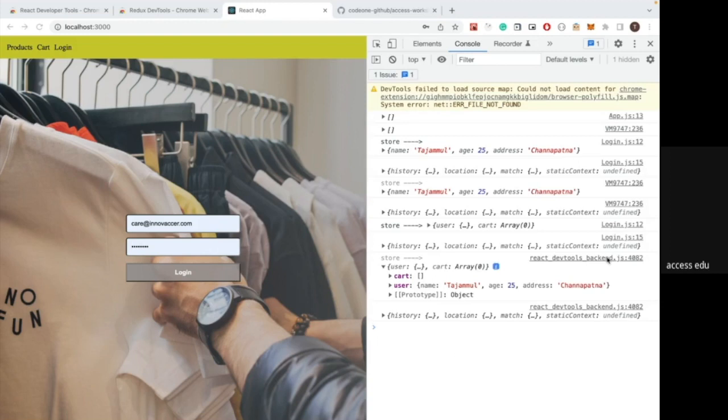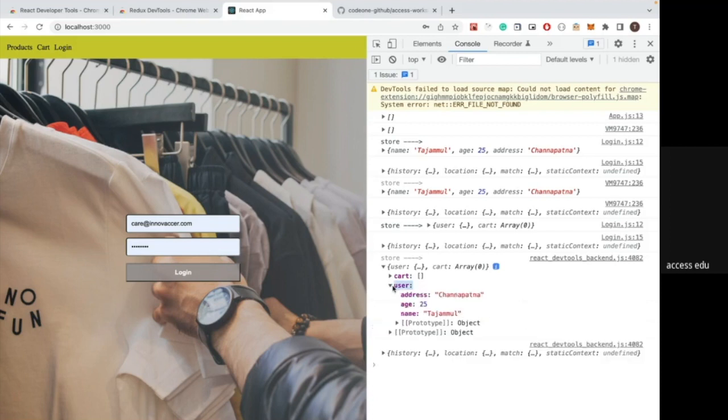Okay, so this is how we have to do it. Now let's do a very simple thing here. Once I log in, whatever email I have here, let me store that email inside my user. Now, how can I do that? I have to dispatch an action.